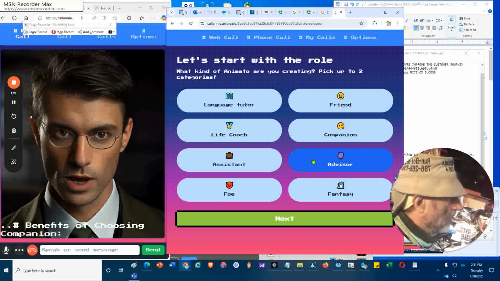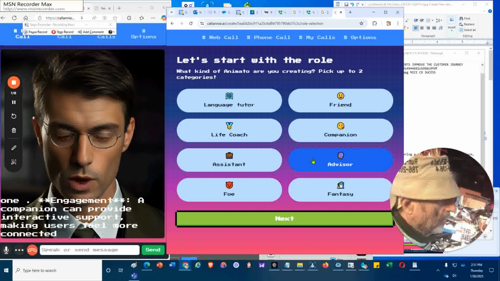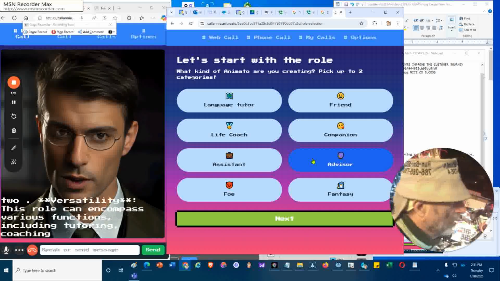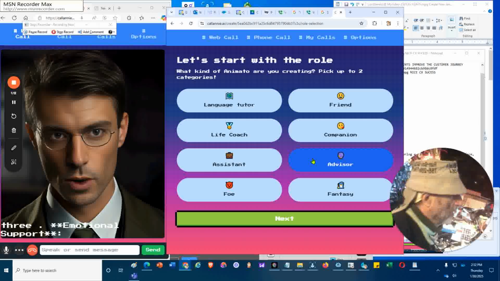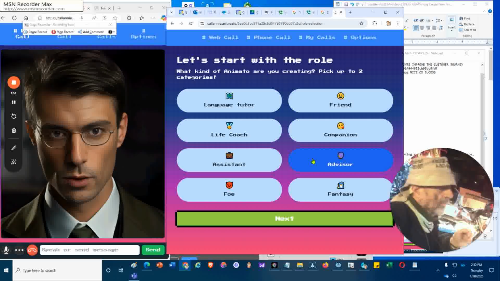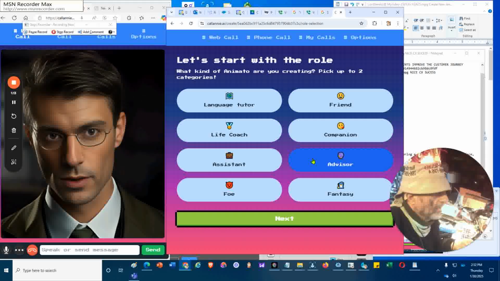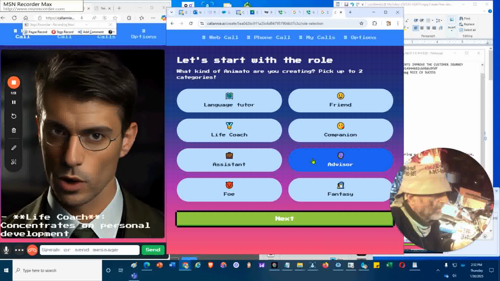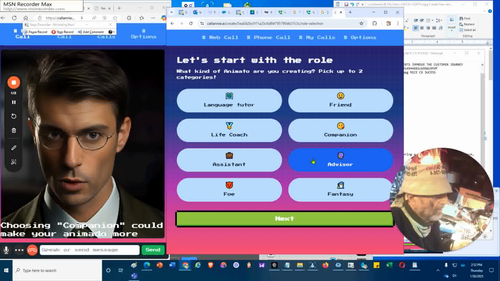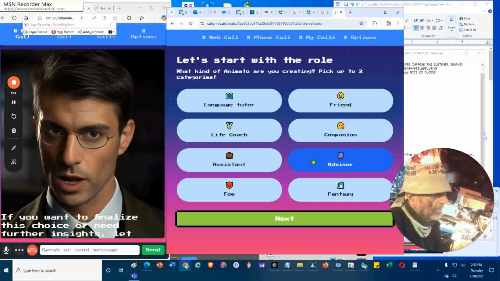Benefits of choosing companion. 1. Engagement. A companion can provide interactive support, making users feel more connected. 2. Versatility. This role can encompass various functions including tutoring, coaching, and advising. 3. Emotional support. A companion can offer encouragement and motivation, which is beneficial for learners. Comparison with other roles. Advisor: more focused on providing specific knowledge and guidance. Life coach: concentrates on personal development but may not have the same level of interaction as a companion. Conclusion: choosing companion could make your animato more approachable and relatable, enhancing user experience. If you want to finalize this choice or need further insights, let me know.